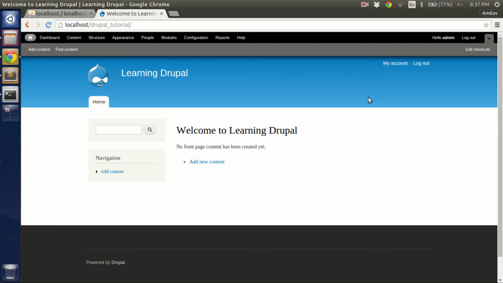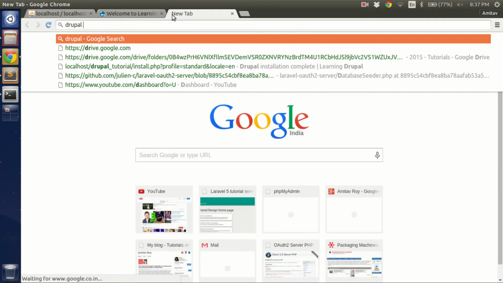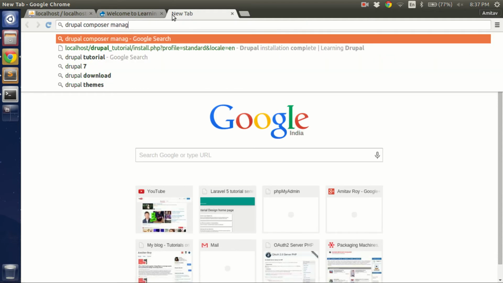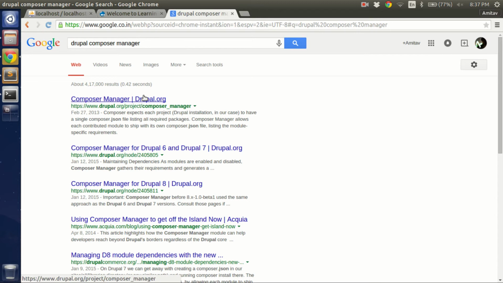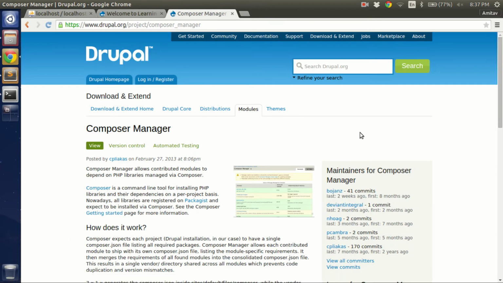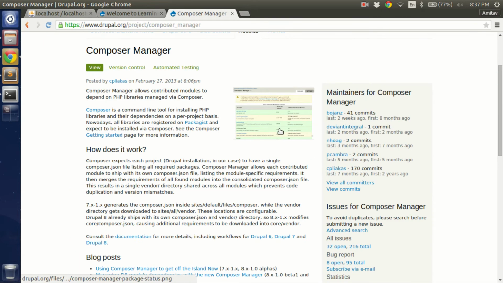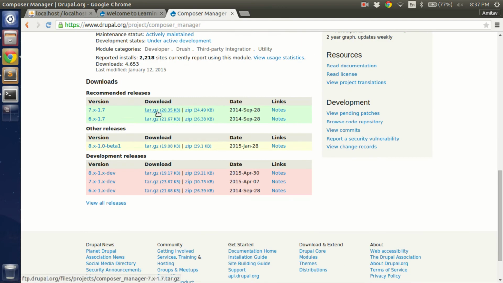Hi guys, in this tutorial I will show you how we can implement the Drupal module Composer Manager and use Composer packages easily inside a Drupal module. First of all, let's install the package, the Drupal module, Drupal Composer Manager. This is the module which will allow us to use Composer packages.